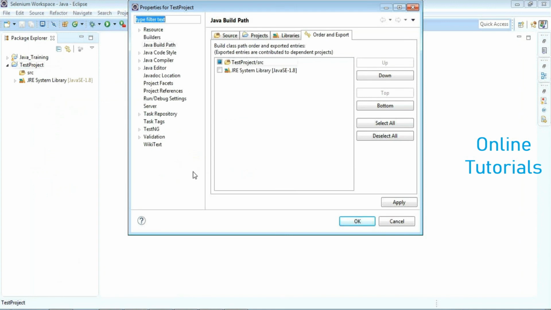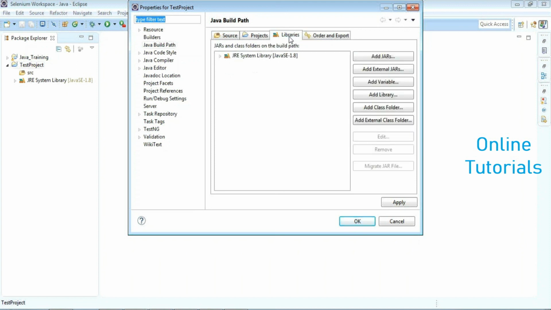So a sub window was opened. If you see in this window there are multiple tabs over here, and click on libraries tab. So when you click on libraries tab, what is the library available with your project is your JRE system library, right? The default Java that was installed on your machine, right? So I want to add a new library so that I can make this Java project as a Selenium project.